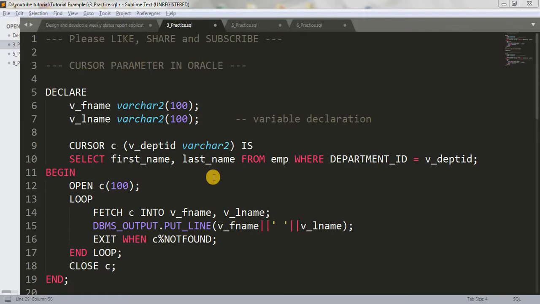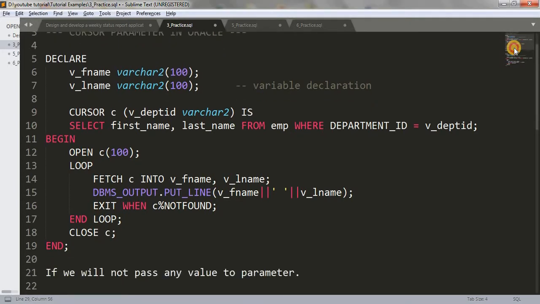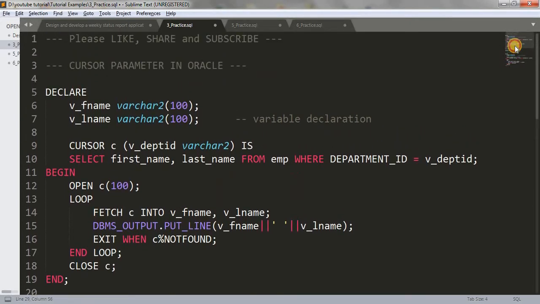In our last tutorial, we have seen the cursor parameter in Oracle. Today we are going to learn how we can pass a default value into our cursor parameter. Just for a flash memory, I'll show you what we have learned in the last tutorial. Here we have created a cursor, and in this cursor we have passed a parameter, and we are giving some value to this parameter while opening the cursor. So this is how we created a cursor parameter in our last tutorial.